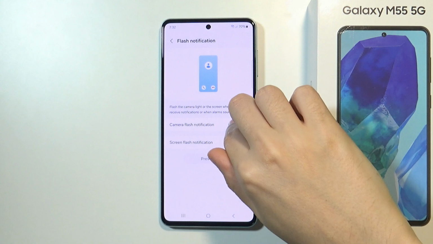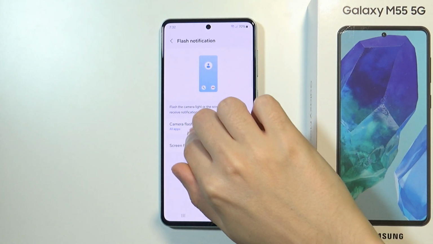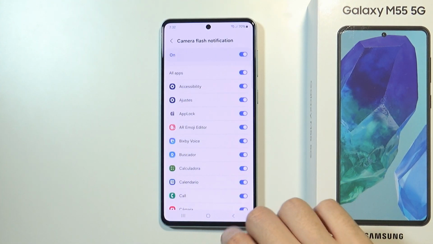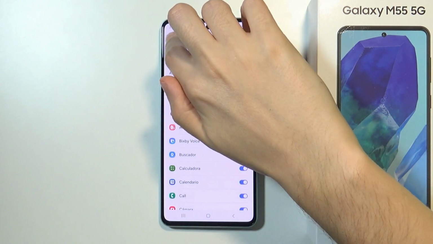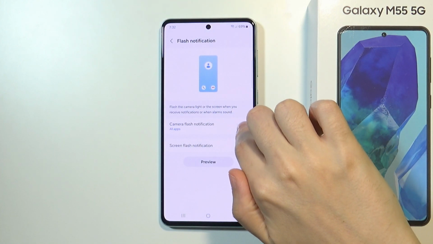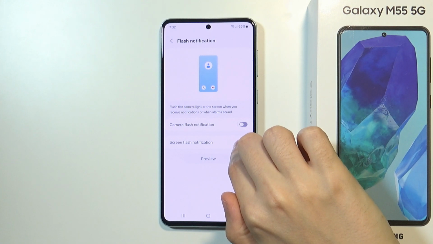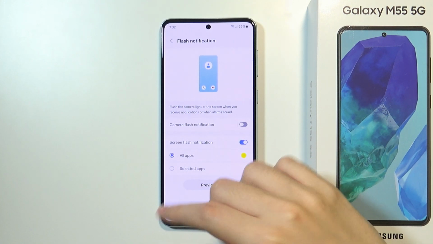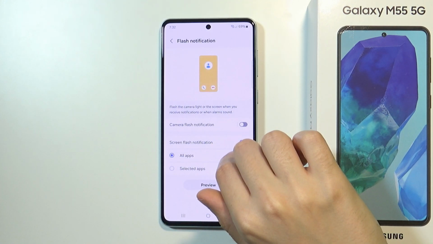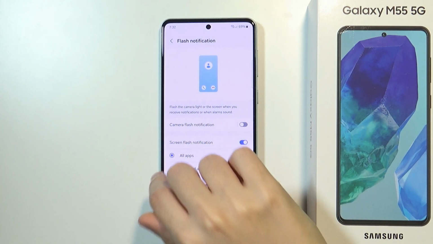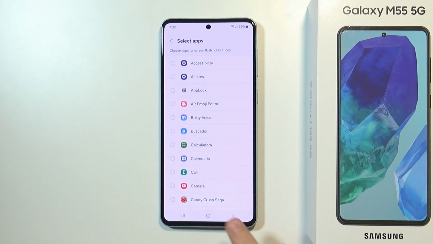Here we can enable camera flash notification, and we can also tap on the name of the option in order to choose which apps should trigger the camera flash notification. And we also have the screen flash notification, where one more time we can select if it should be for all apps or only for selected apps over here.